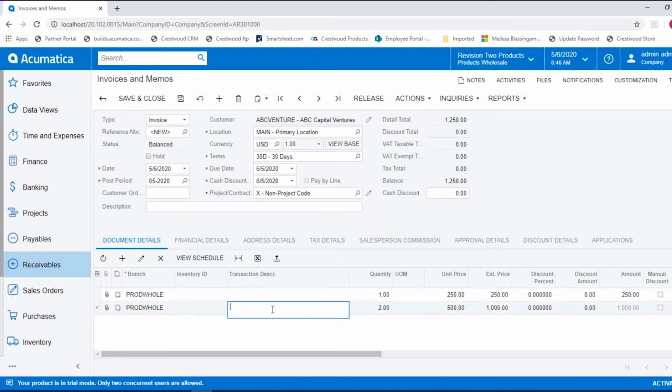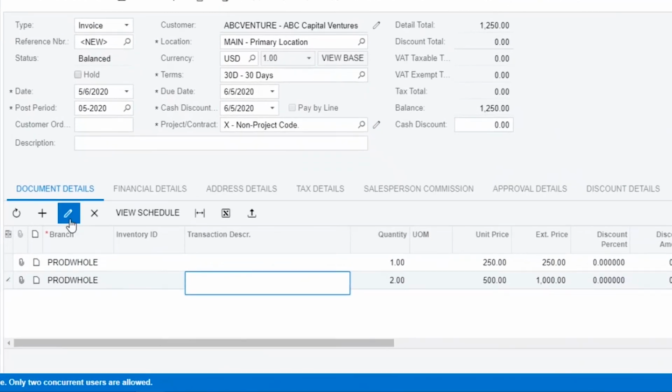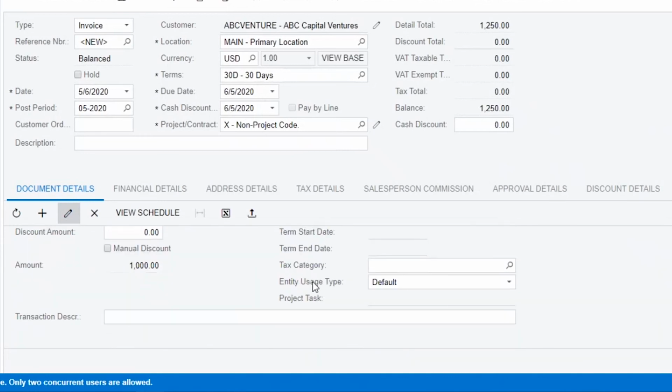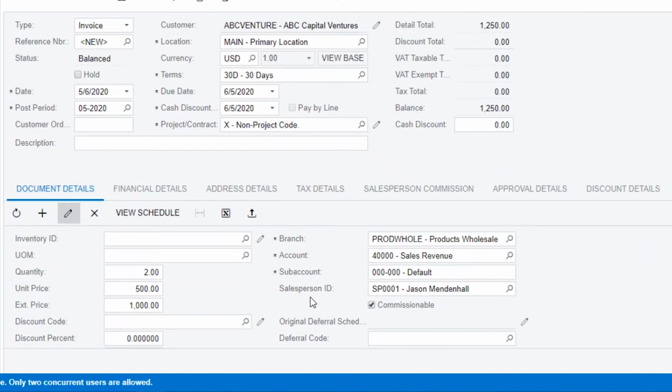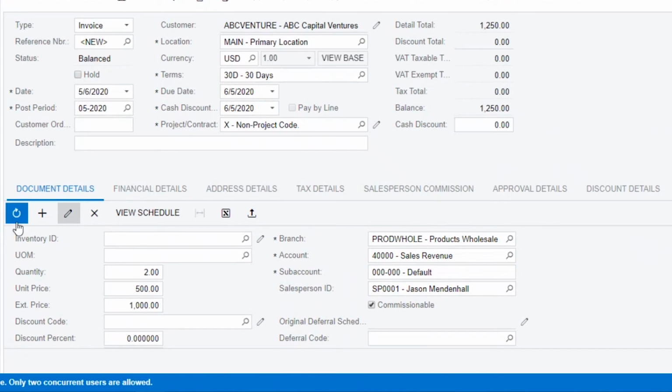If I want to just show one line at a time and work on one line at a time, I can go to the pencil and switch to form view. This now is just showing the information listed on that line. And I can work in this form instead. To add additional lines, you just hit the plus.